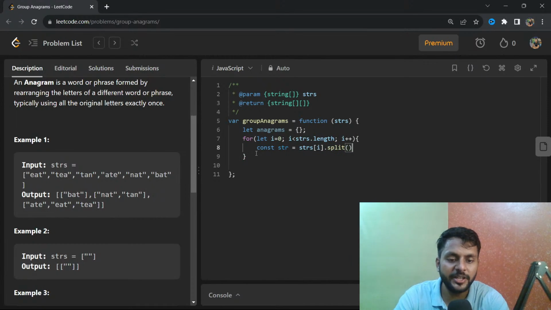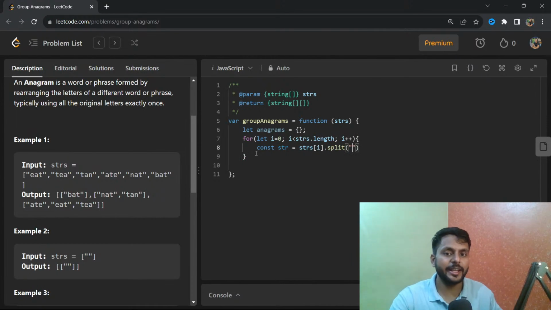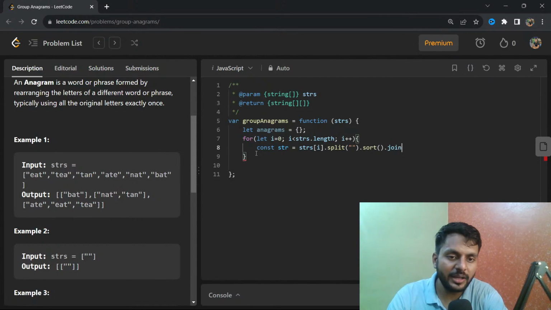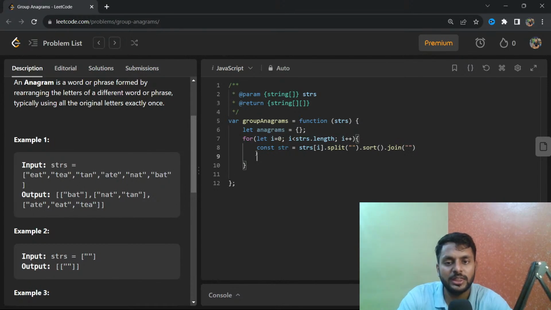If we split it, it will become a character array. We will sort this character array, then we will join it. Okay, so this is how we sort the string.